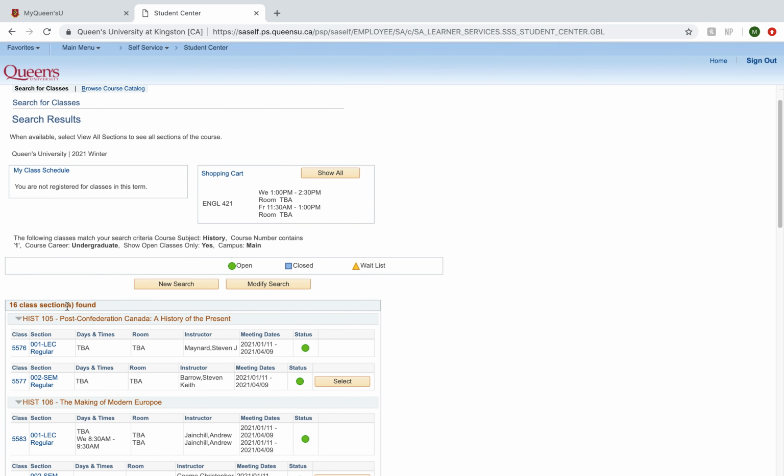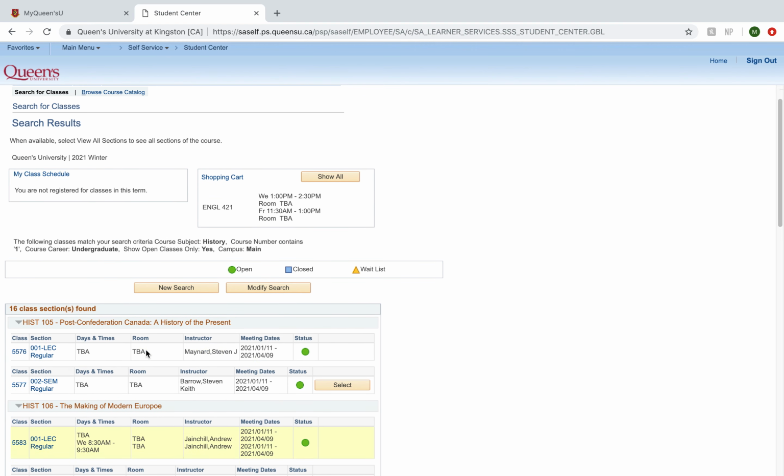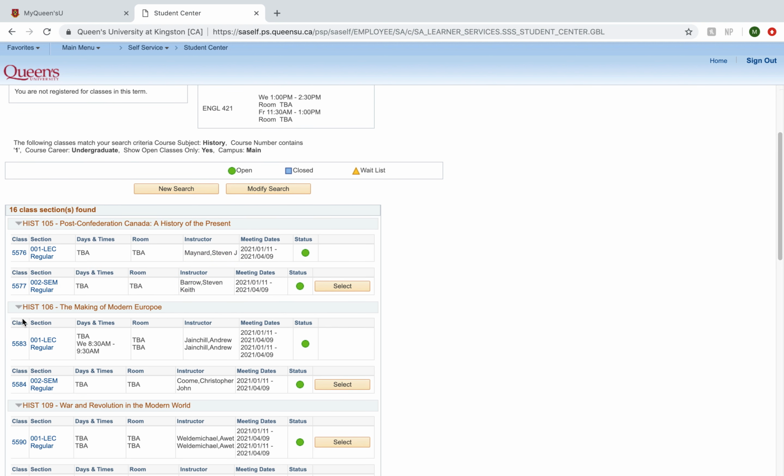So it says it's found 16 sections. If I scroll down, we can see that it's identified some upper year history courses that happen to have a 1 in them, but it has filtered and put the first year courses at the top for me, which is nice. And I think I'm going to be interested in taking History 106, The Making of Modern Europe.